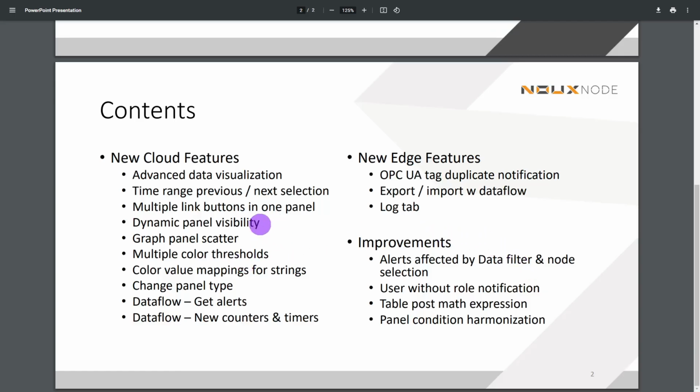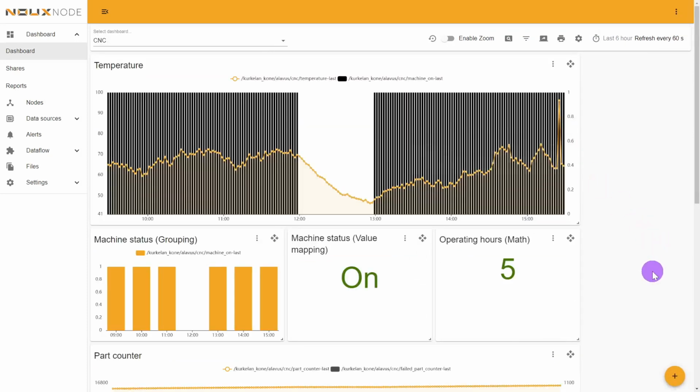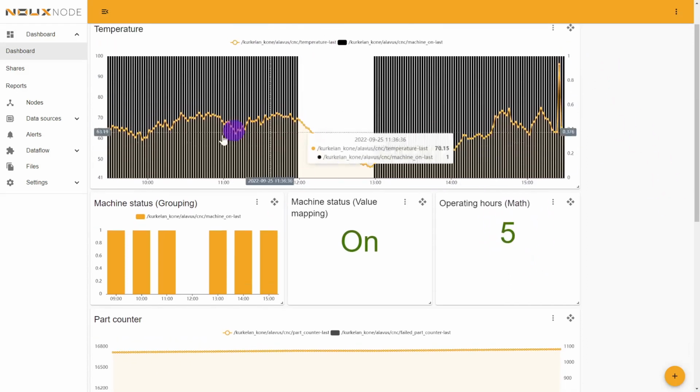If I take a look at the next one, dynamic panel visibility. So let me jump to a more simple dashboard here. Again, there are basically 2 use cases for this dynamic panel visibility. One is, as you can remember from installed base filter, that if I have a same machine or a machine with the same data model in multiple locations, I can use the installed base filter to jump between them, and these are the same.